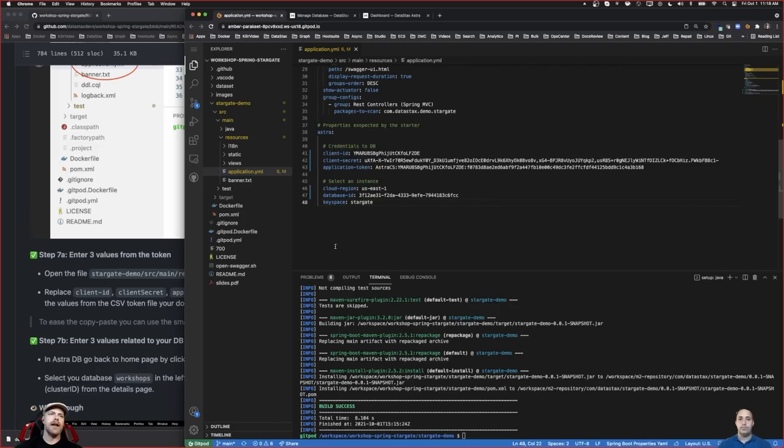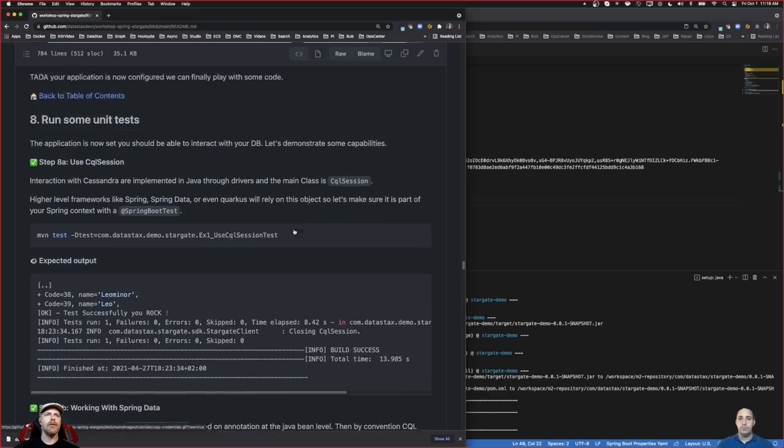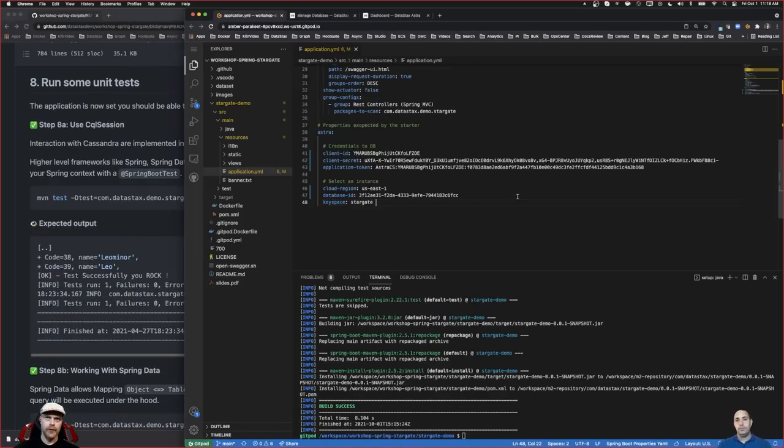Now, the cool thing is this application is configured. It's automatically saving as we're going through. So once you have all of those things filled out, here is the moment of truth, right?